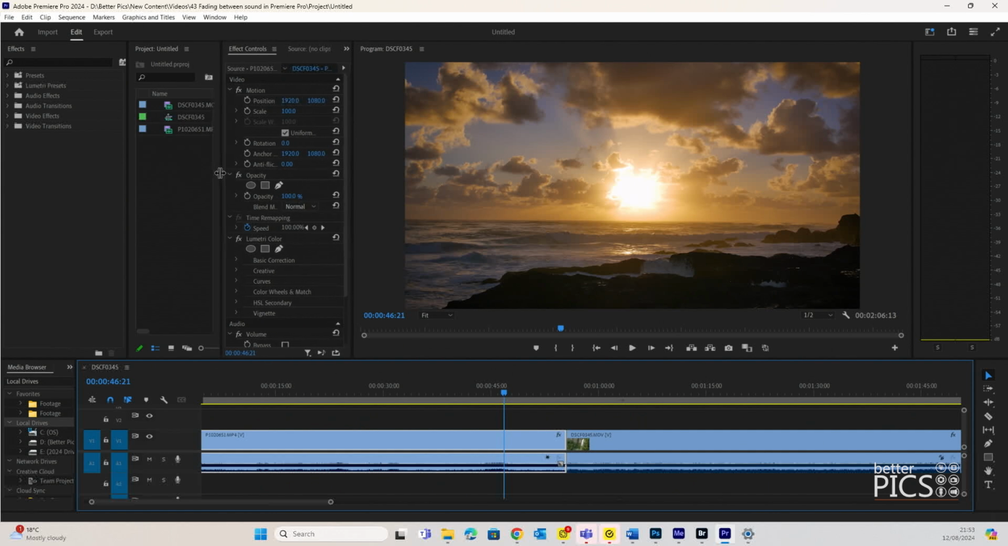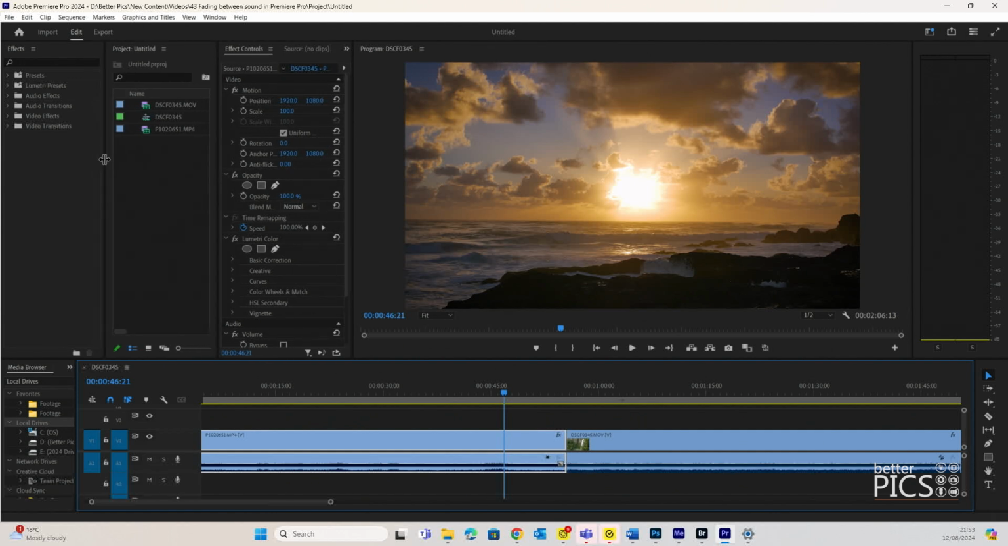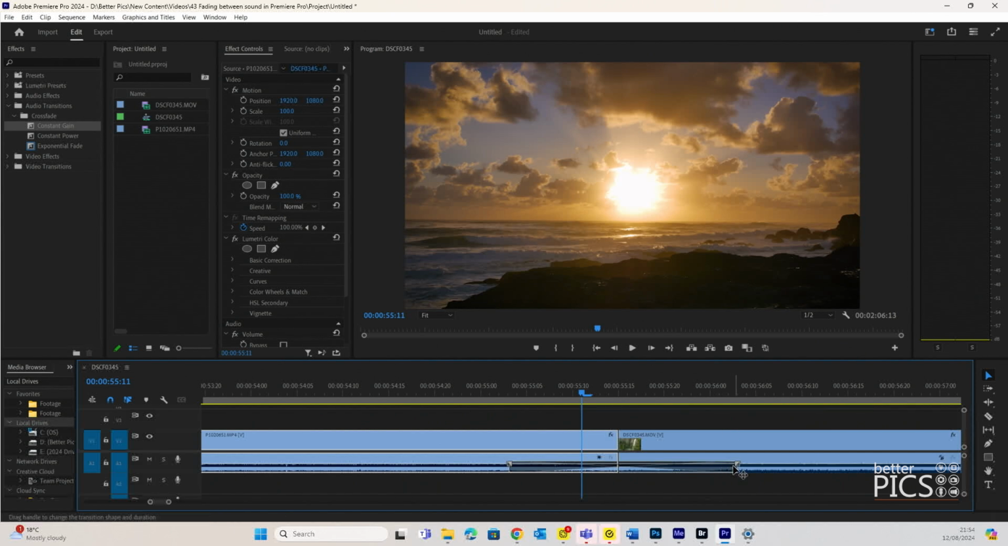Alright, so just swapping our layout over a little bit so we've got access to our effects. And what we want to have a look at is audio transitions. So you can see that there's three options there: constant gain, constant power, and exponential fade. So if we have a look quickly on how to apply those transitions to the join where these two clips are connecting, all we need to do is click and drag that transition down onto the join of the two clips. And if we zoom in, you can see that we have that transition across the two clips.